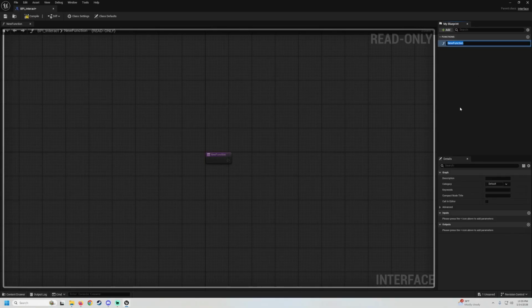But yeah, we're going to rename the function we already have here. We're going to rename this to interact, like that. Then we're just going to compile and save.